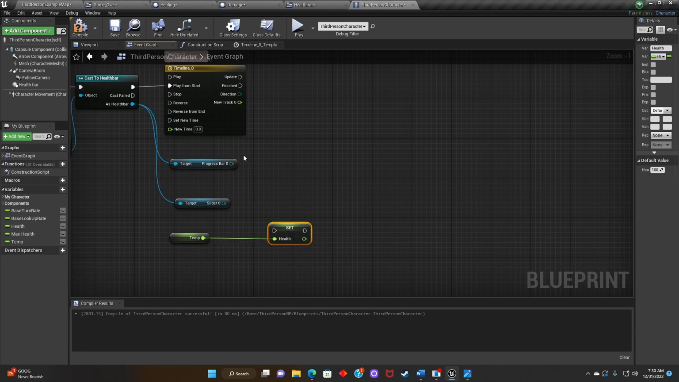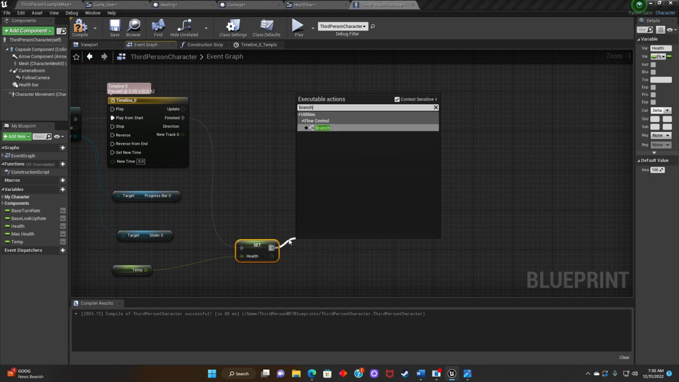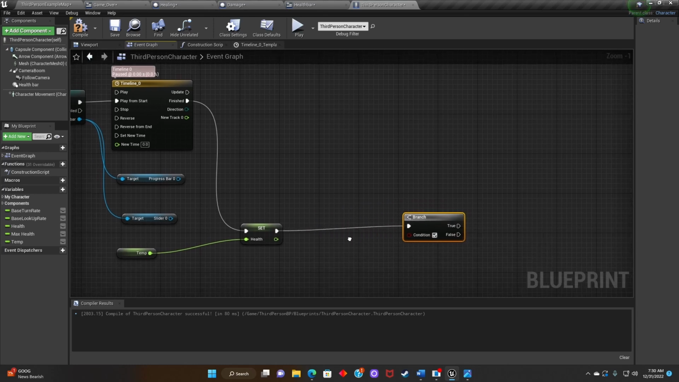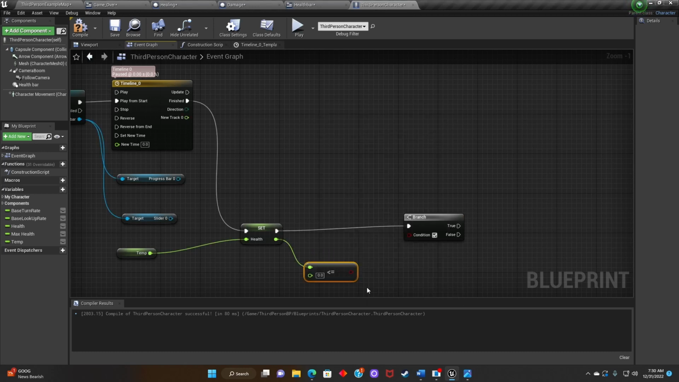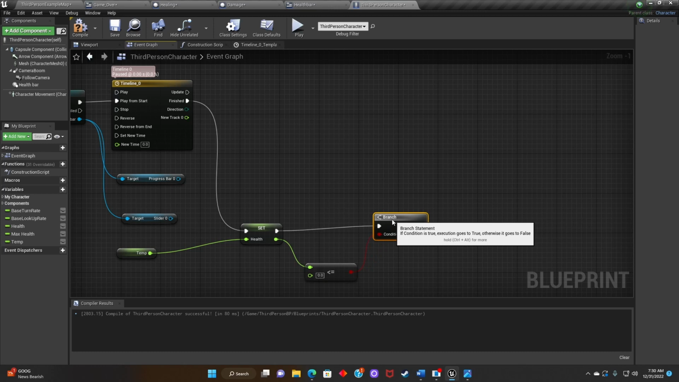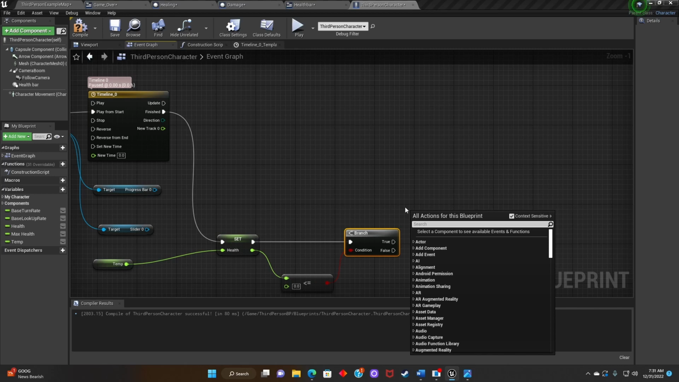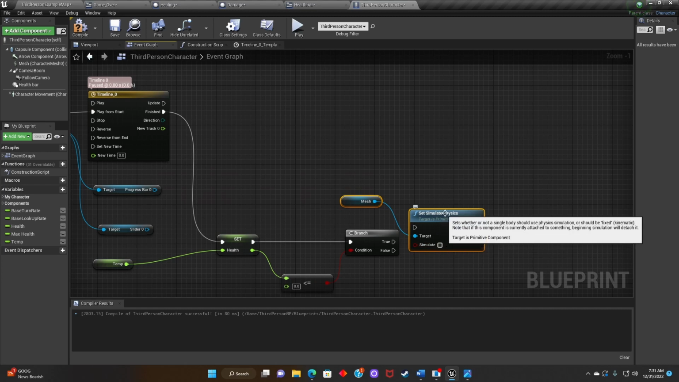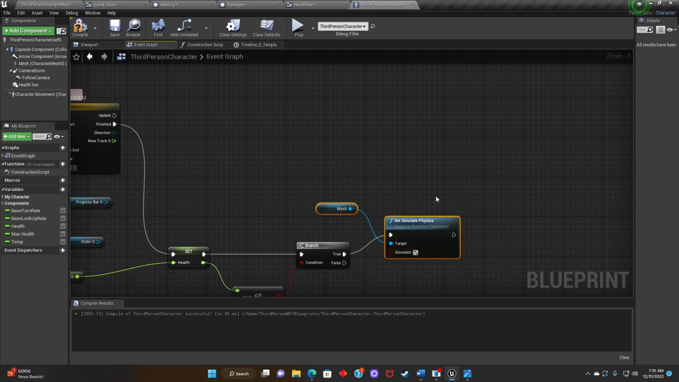Next, we'll go get the finished on timeline, and we'll connect it to health. And then we'll connect the branch to the health as well. After we've done that, we're going to be looking for a greater than or equals to, and we're going to connect it to the branch. And then we're going to look for simulate physics. We'll connect it to the branch if it's true, and we'll make sure the simulate is checked off.